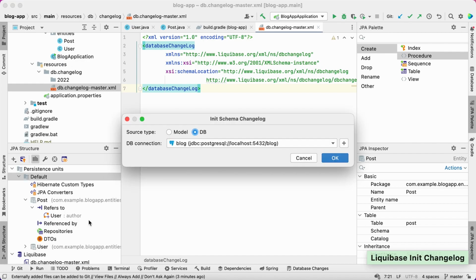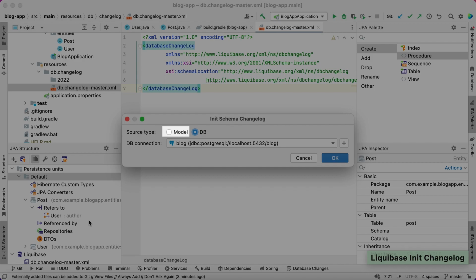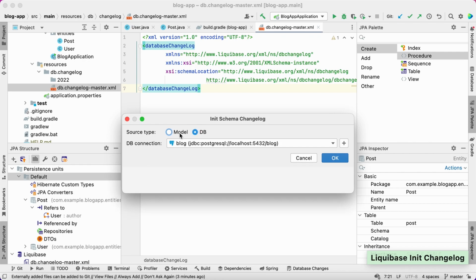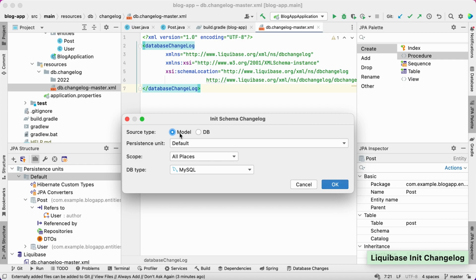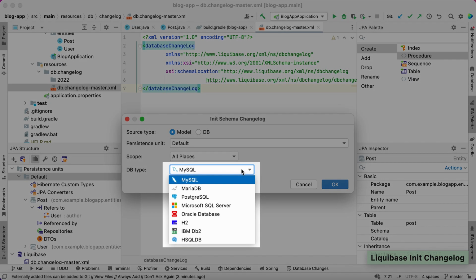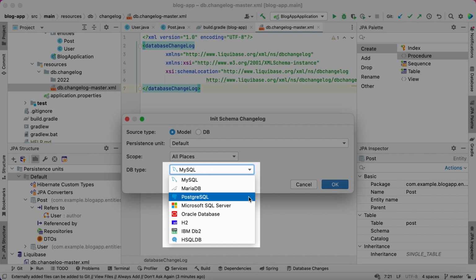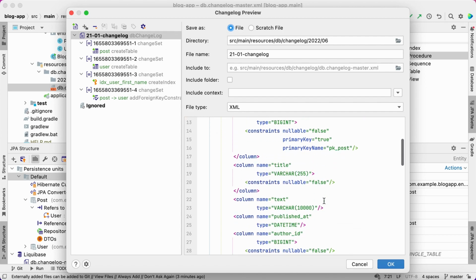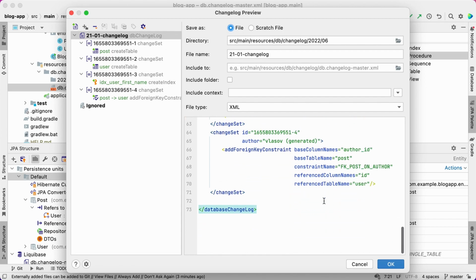As a source for our Liquibase scripts, we can choose the JPA model to generate a new database based on entities code or an existing database to be able to replicate it in another environment. In our case, we need to create a database from scratch, so we'll choose the JPA model option. JPA Buddy supports all popular relational databases. In our application, we're going to use PostgreSQL. In the preview window, we can see all the statements that JPA Buddy will generate for us.